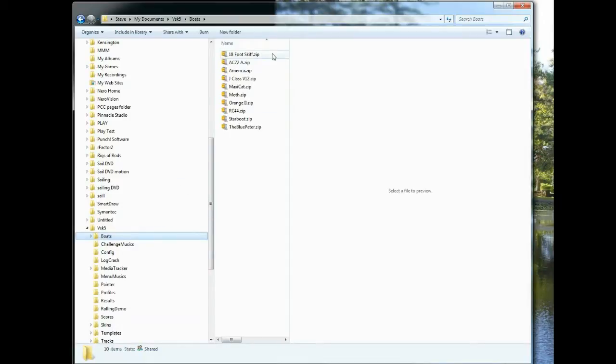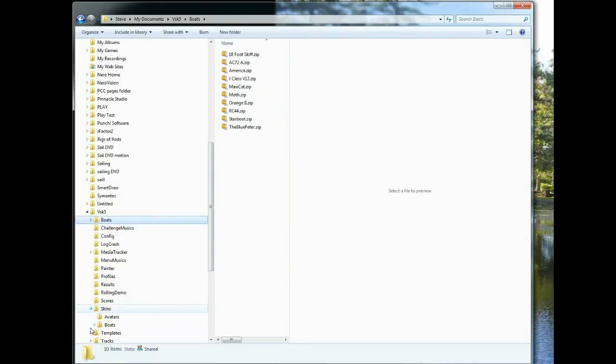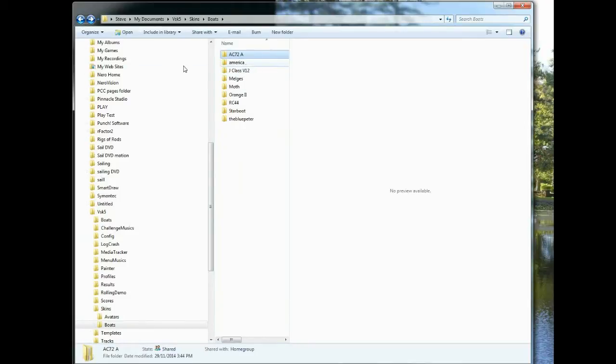Here I've got a lot of zipped files in the boats folder. All these are new boats that I've downloaded. And if I click on skins, boats, there are the skins within each boat. So there's a folder for boat, and then inside is the skin. You can see it's a zip file. You don't unzip it, just leave it. So skipping over it fairly fast, but this is what to do and where to find things.